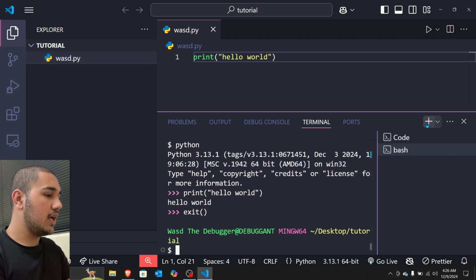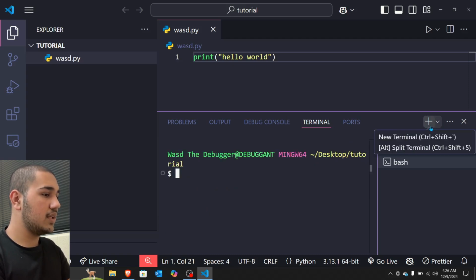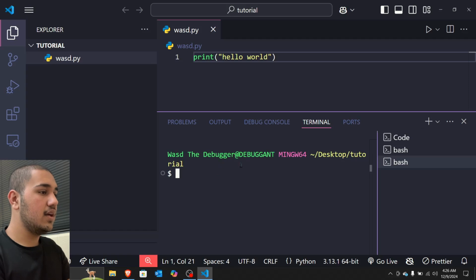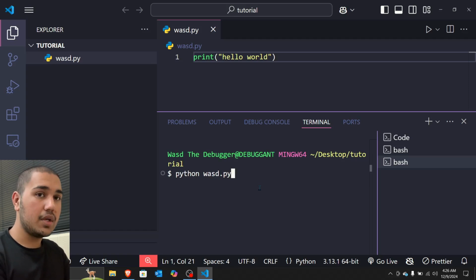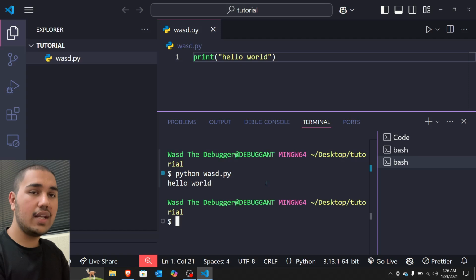What I'll do now is open a new terminal by clicking here, and here I will type python, space, my file name, which is wsd.py. Remember, if it works for you, you can just press the play icon and it will run the code. There is no difference, but you can run it like this as well. Just press enter, and now you see a pretty hello world printed out.